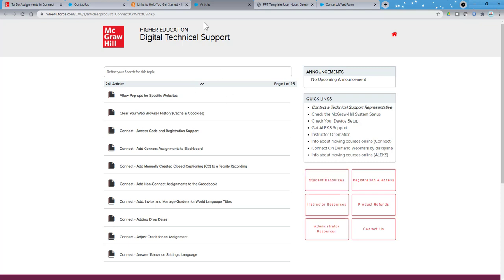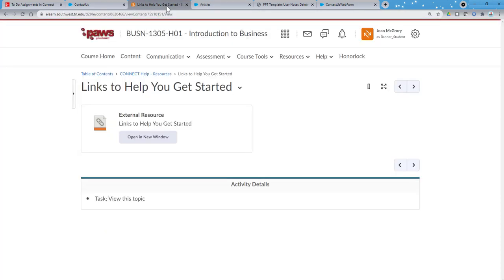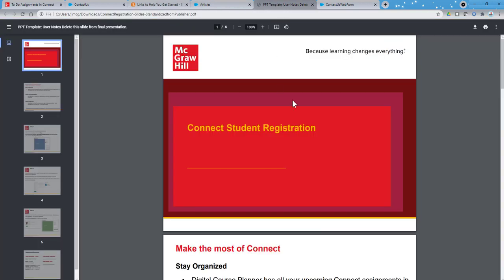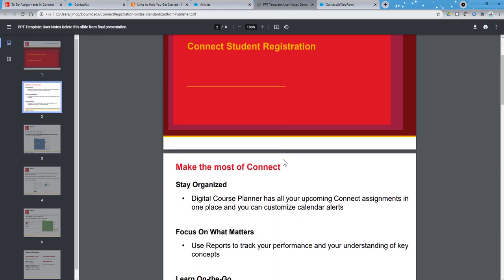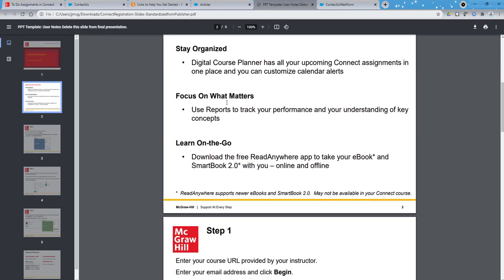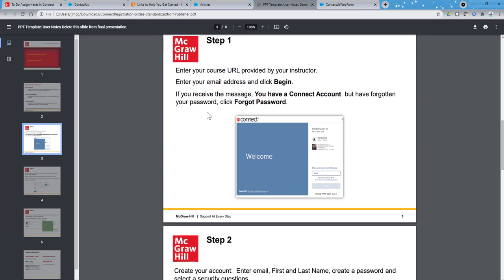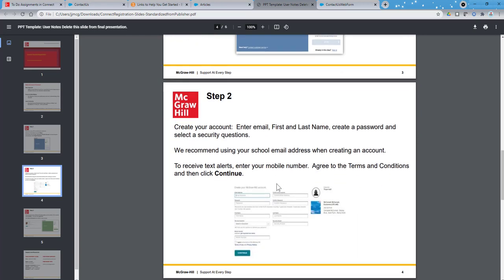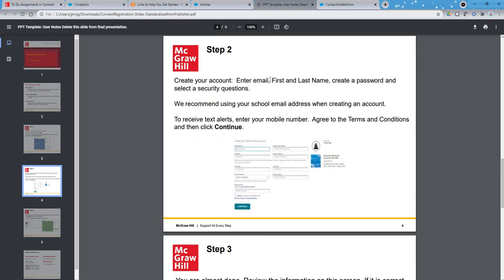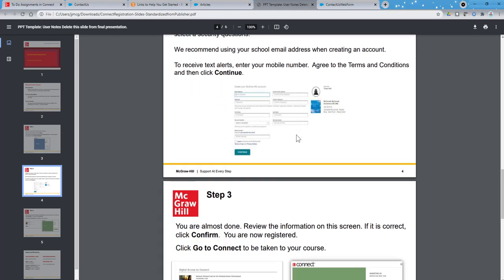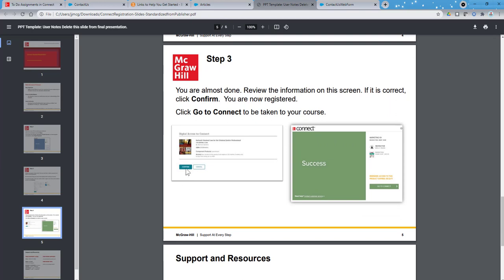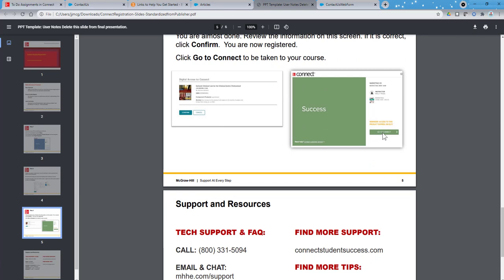Now, another thing that I give to you in Connect, or I'm going to attach to the email, is this set of, it's a PDF, and it's just kind of a handout, and it's based on some PowerPoint slides that the publisher gave me. And so I'm going to provide this for you. Stay organized, focus on what matters, learn on the go. And they're walking you through what I just showed you, right? They're telling you to fill this out. Don't forget that for us, first name and last name needs to match what's on the official college roster. You see how this is the same, and this is a totally different course, right? And then they're going to click on Go to Connect.